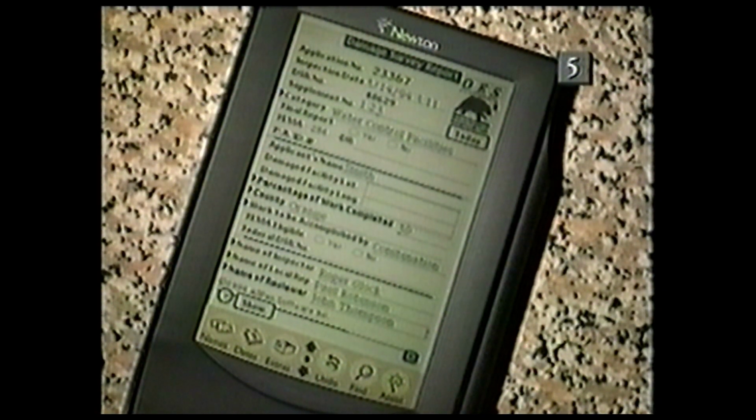Afterwards, we upload this data to a PC, in this case, running Windows. It will be used in their GIS system, which gives them mapping information, as well as in a statistical analysis package and other reporting routines.